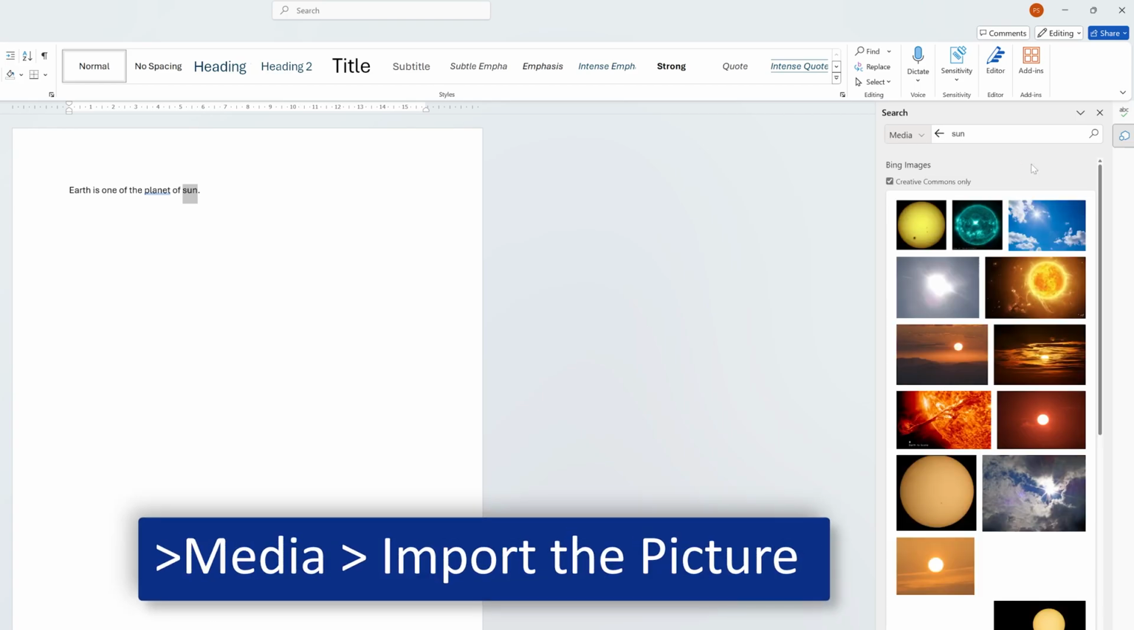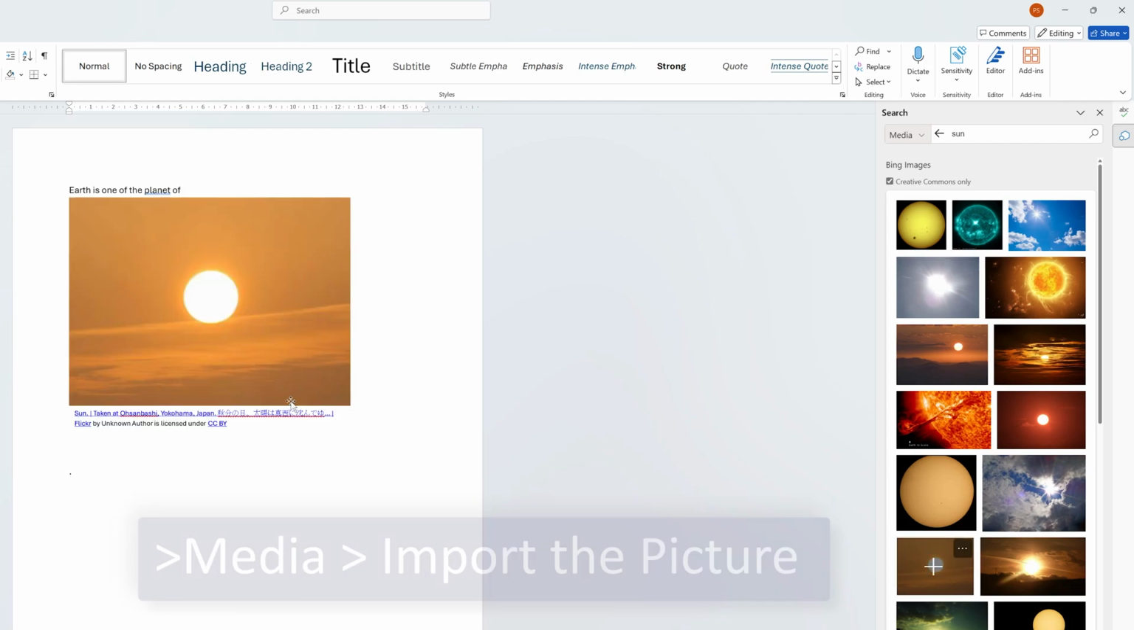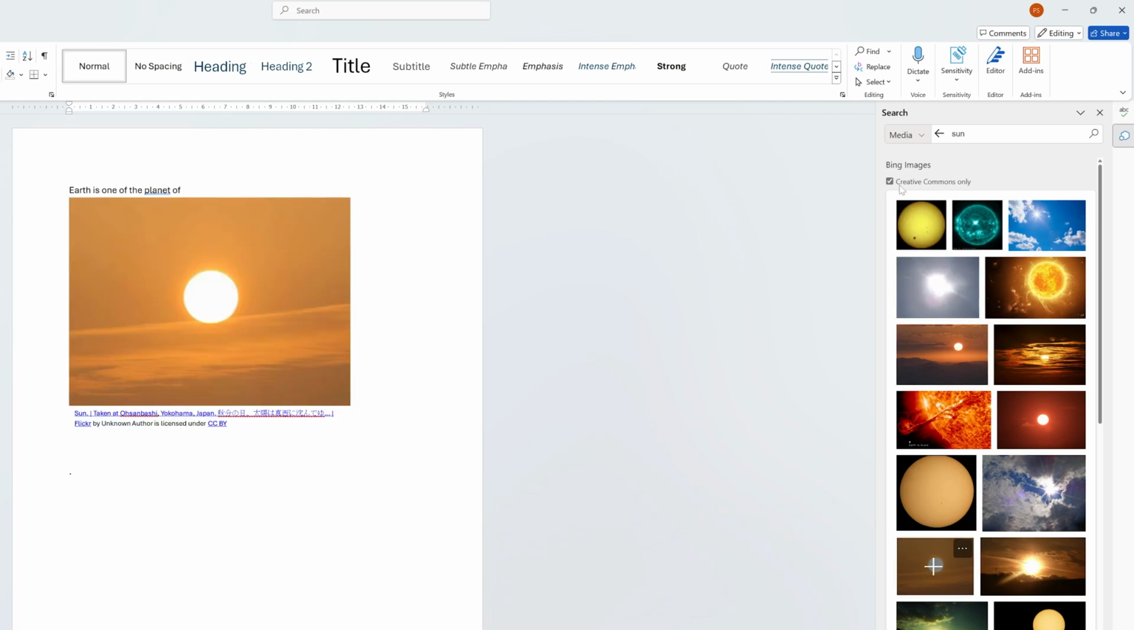So simply I can click here on Media. And then from here, I can simply import the picture. And the good thing about these pictures here, you can see, you can even filter for Creative Commons only. That gives you access to use that picture anywhere else without worrying about licensing and copyright.